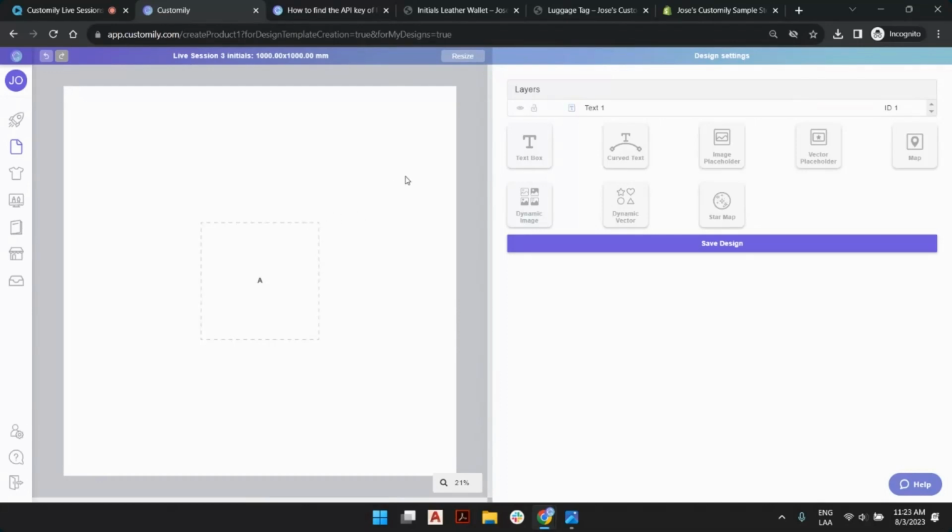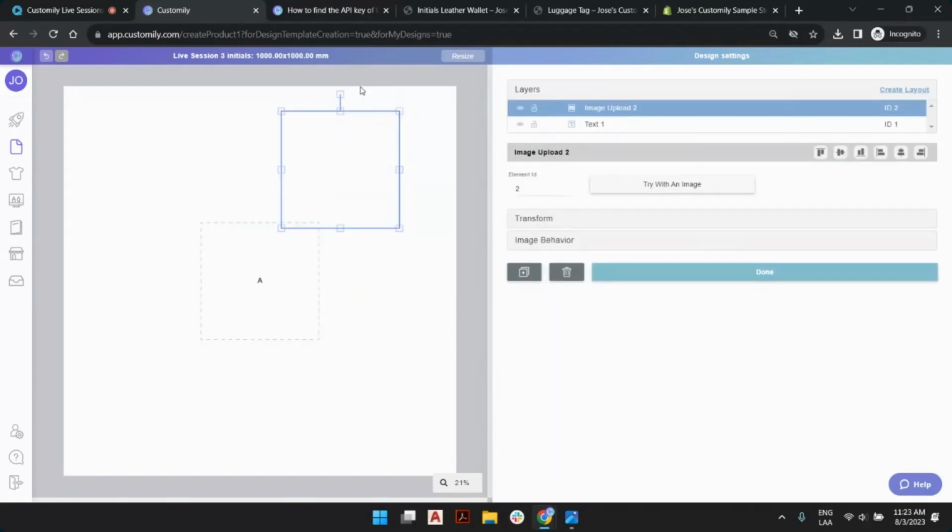If you want your customers to be able to upload files, you can create placeholders. Placeholders are for your customers to upload images, upload vectors if they have logos in single colors and stuff. So these two placeholders will just create an element that you can modify and arrange in any design.